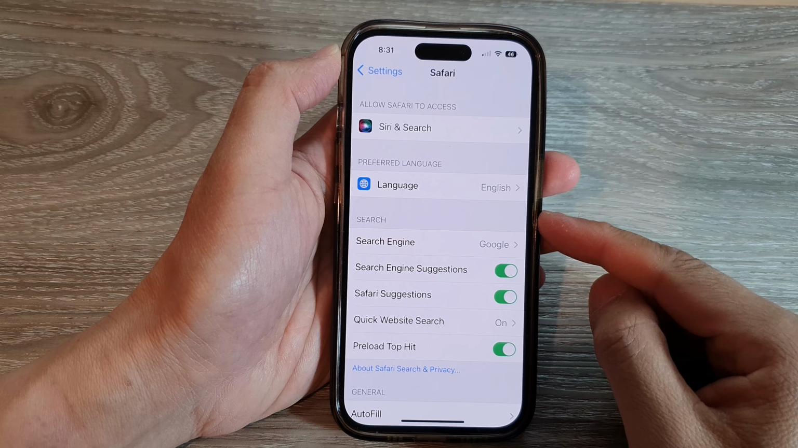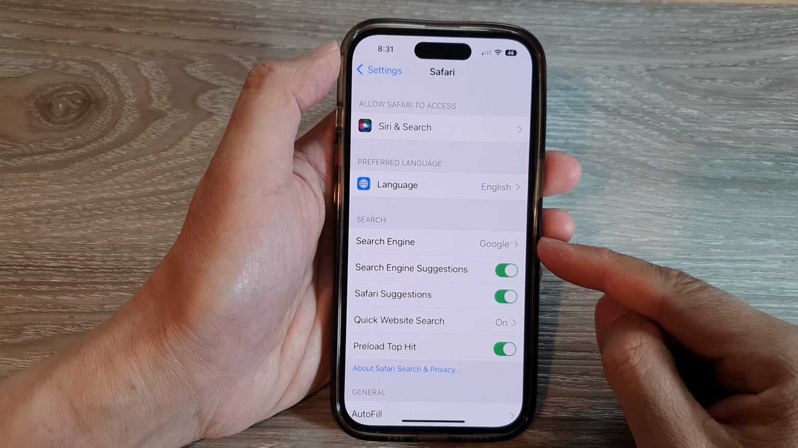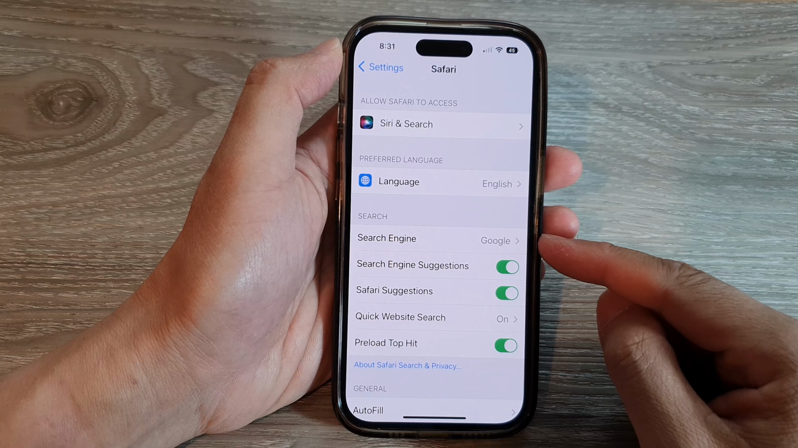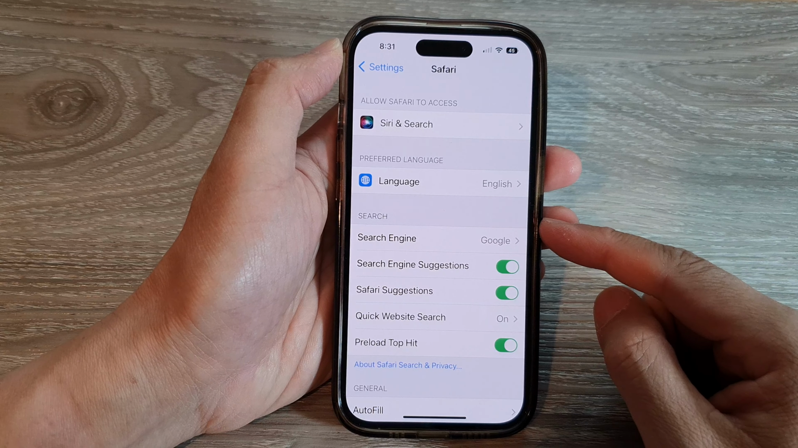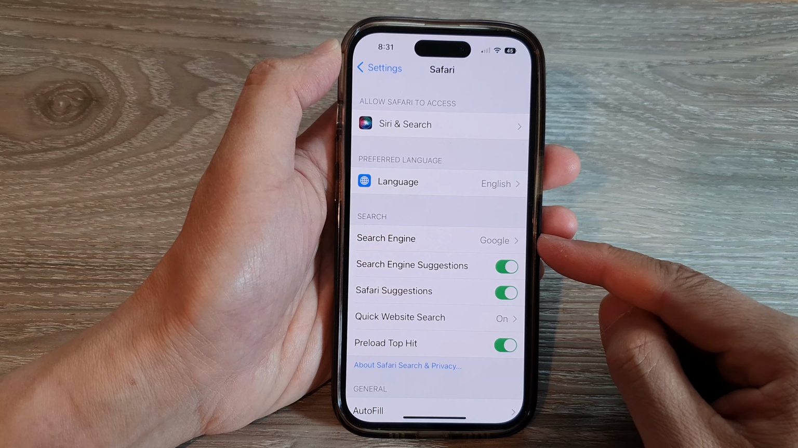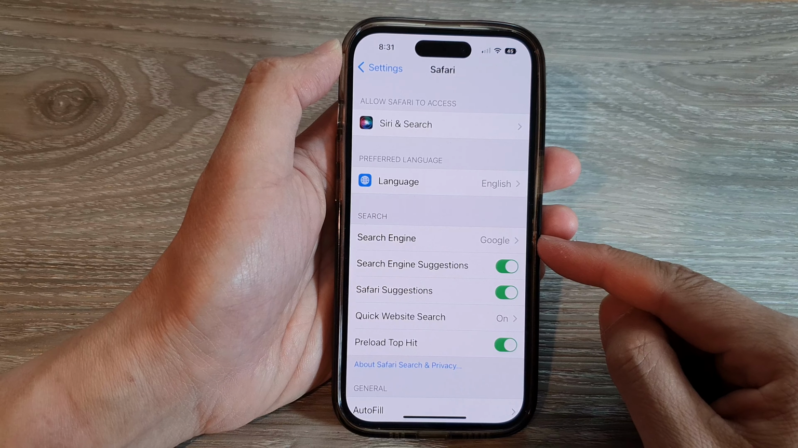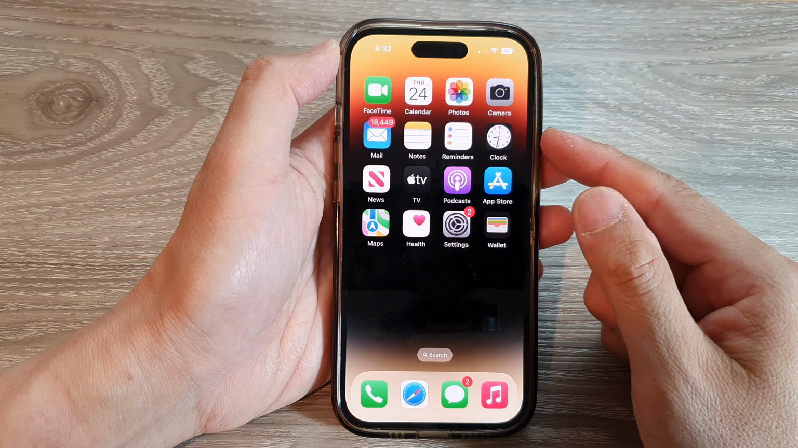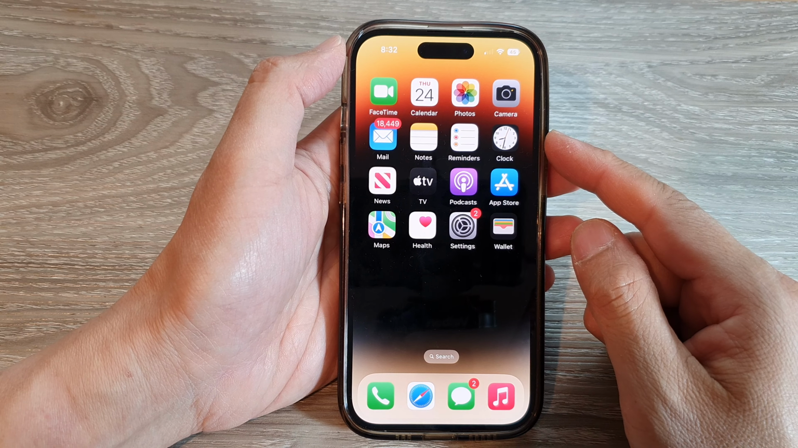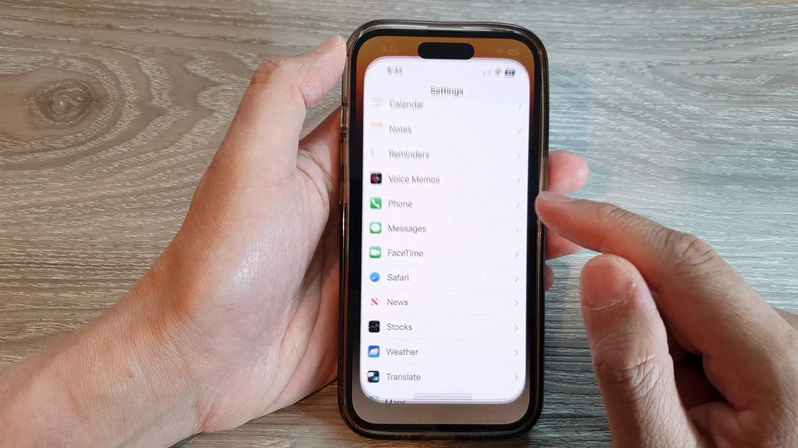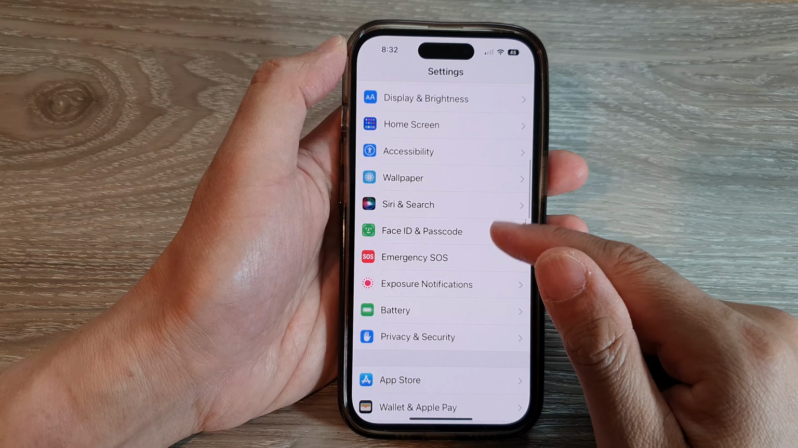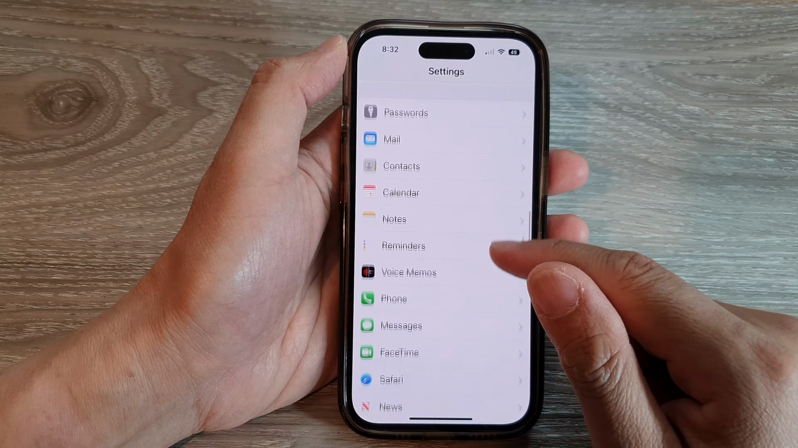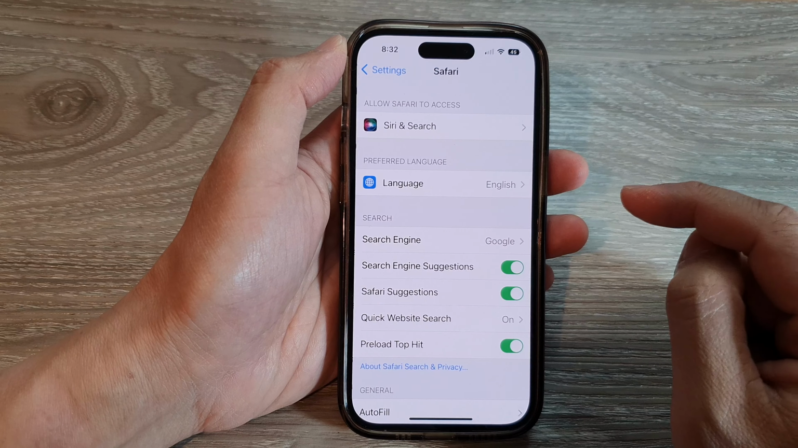Hey guys, in this video we're going to take a look at how you can change the default search engine in Safari on the iPhone 14 series. First, let's go back to the home screen by swiping up at the bottom of the screen. And on the home screen, tap on Settings. In Settings, swipe up to go down, and in here, tap on Safari.